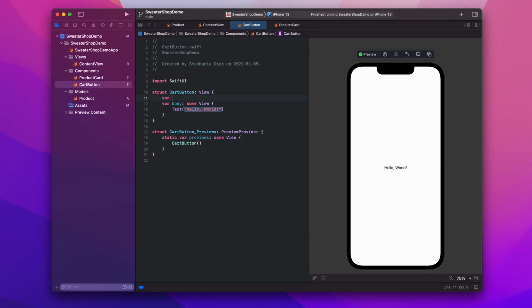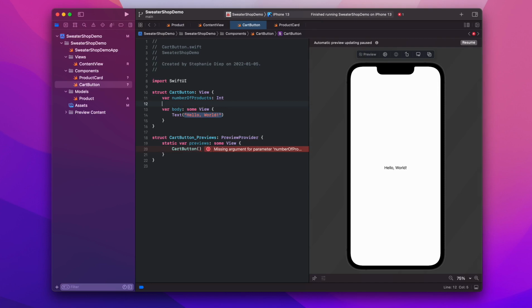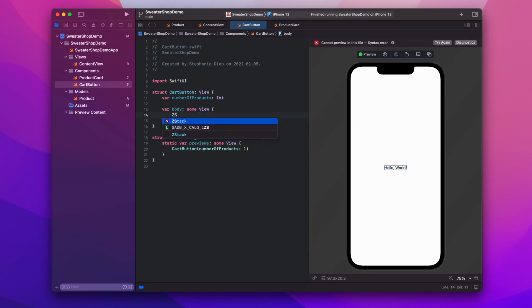So we'll add var numberOfProducts, which will be an integer. This will be the number of products that the user has in their cart. Remember to fix the preview by passing a numberOfProducts integer to the CartButton instance here as well. Now let's code the body of our cart button. So let's remove the text Hello World and we'll add a ZStack with an alignment of top trailing.